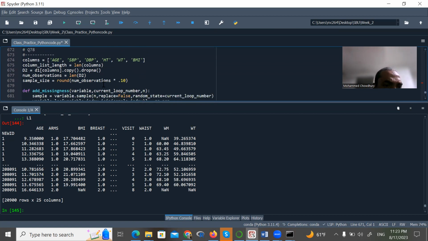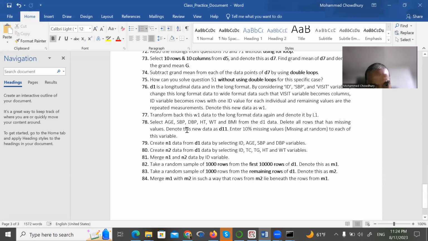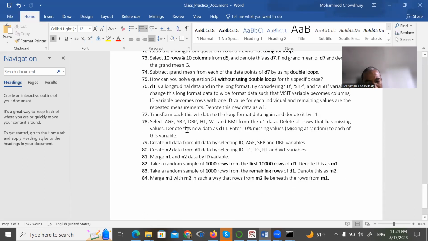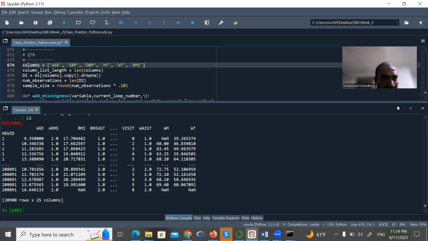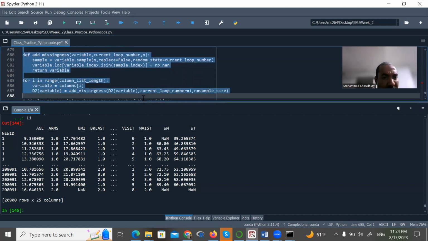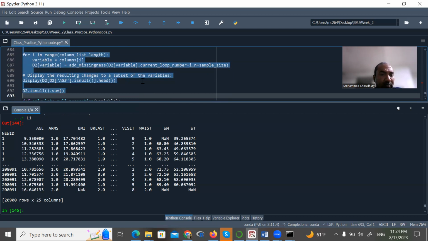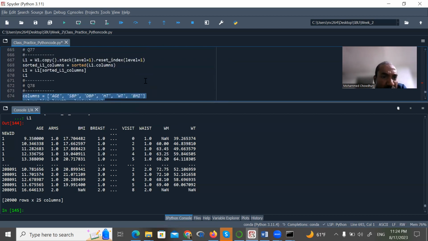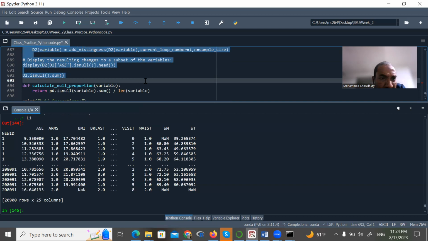And then question 78 is asking you to put some 10% missing values. This is what we have done in here. There is a function for missing. There are actually columns, and by using these columns, they are creating a function which we are going to use.